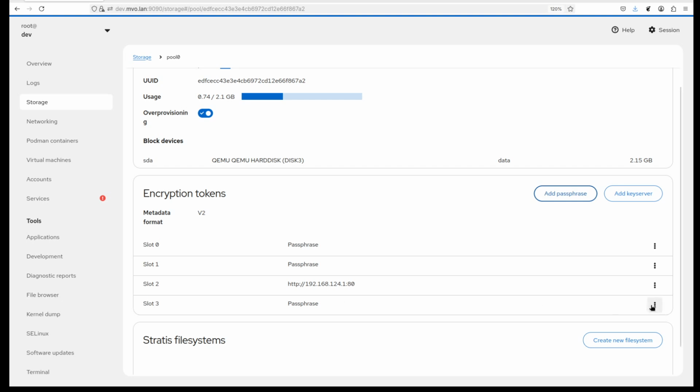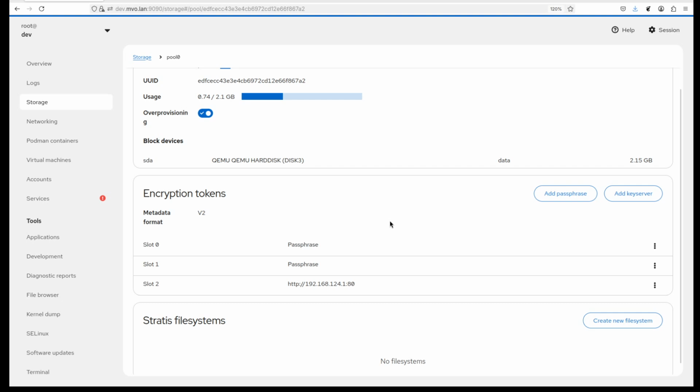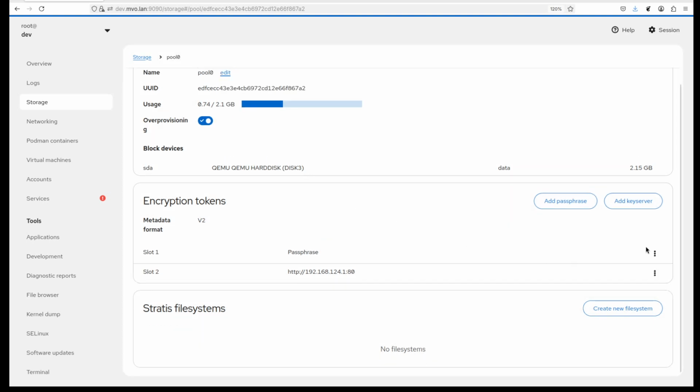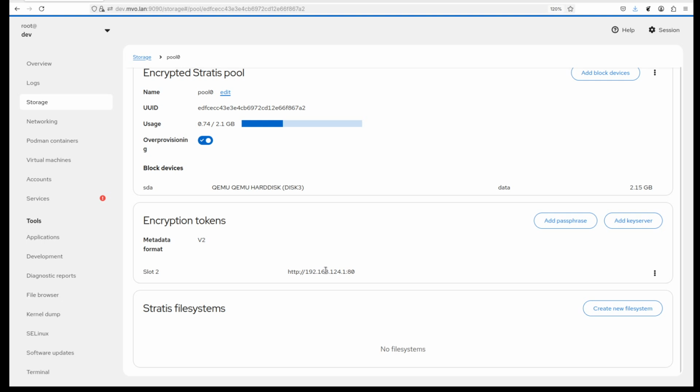So you can remove things, of course, with a little warning dialog. And I think now it's already time to look at some of the edge cases here. For example, if you remove all passphrases and only are left with the key server, then first, of course, you cannot remove the last one. This will be prohibited and the action is disabled. You always need to have at least one token here.